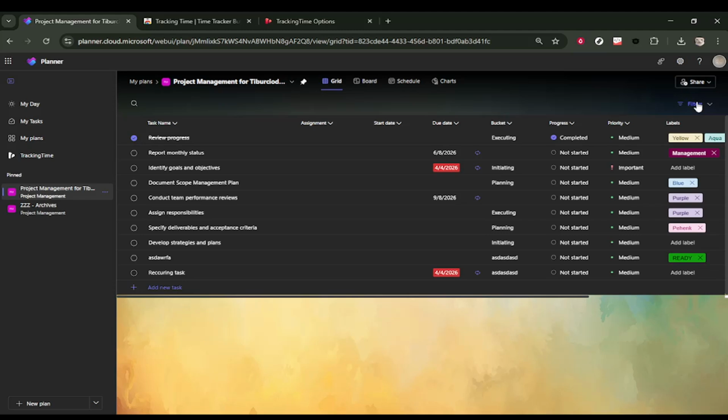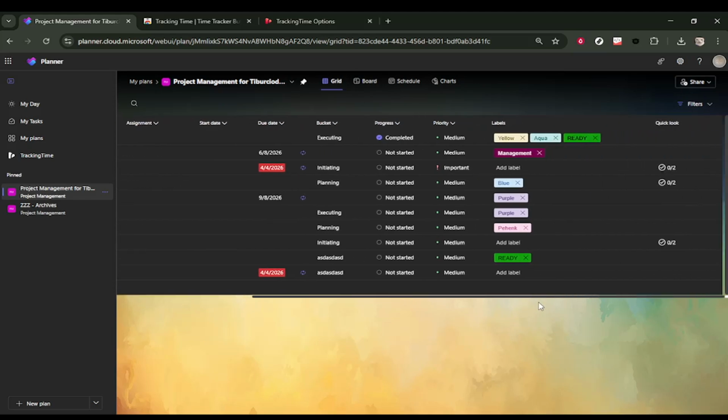The grid view is useful because it lays your tasks out in a table-style format, making it easier to organize and review details like due dates, priority, buckets, and assignments all in one place.